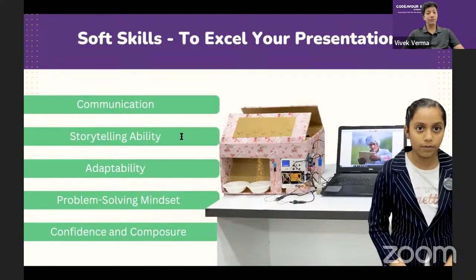Right. Then there is the fourth point, which is problem solving mindset. Problem solving mindset is basically how exactly you will be highlighting what challenges you have tackled during this project development and showcasing your perseverance and creativity in a well put up manner.